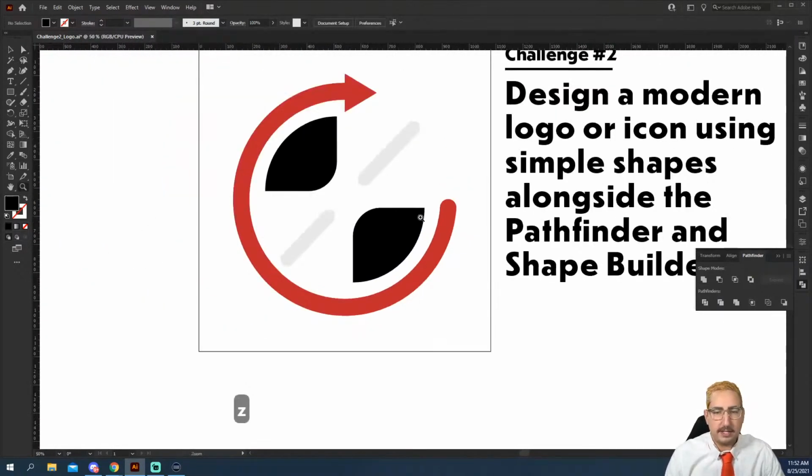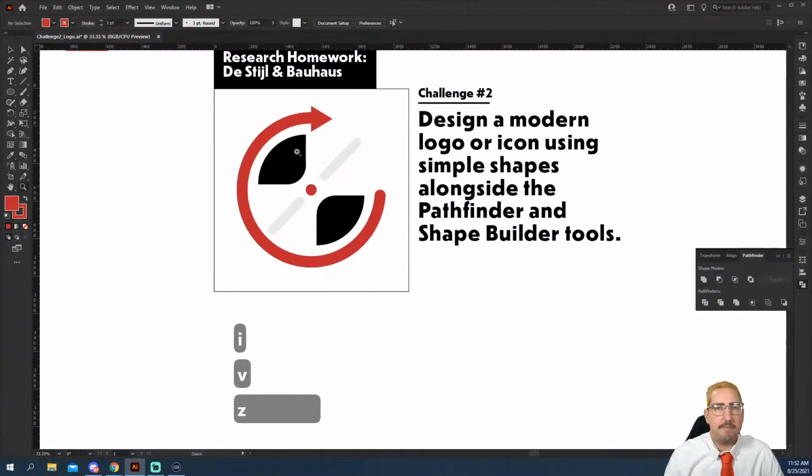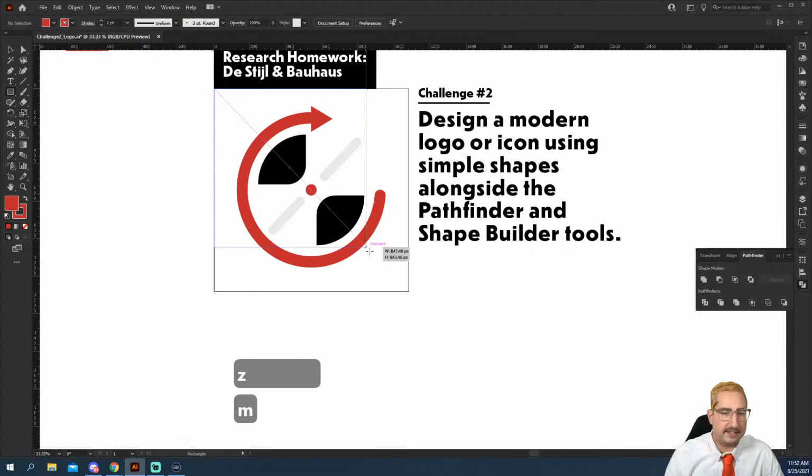So that's looking pretty good, but I do want to create one more shape in the middle here. Maybe we'll just do a little circle to even it out, and then make that circle red using the Eyedropper tool. So there we go. We have created a modern Bauhaus logo. I could probably refine this a little bit, but we have something for time travel.